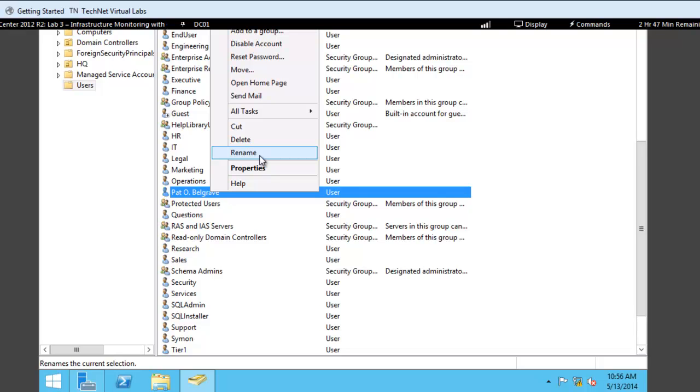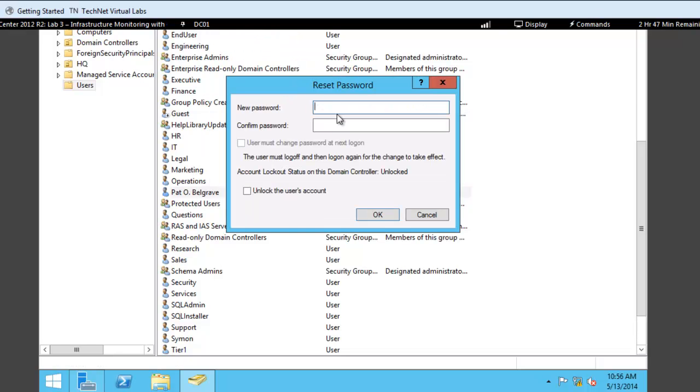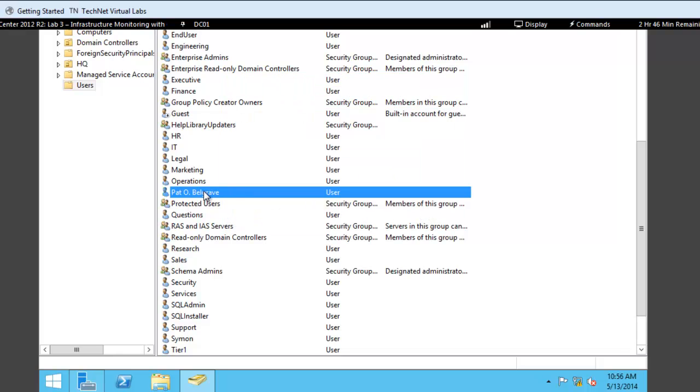For example, let's say that you had chosen the first option where the user has to change the password at the next login. You don't know the password that Pat gave. So if Pat forgot her password, you will have no choice but to reset the password. So you will simply go to Pat's account, right click and click reset password. You type the new password, confirm it, decide whether or not she has to change it at next log on. So that's one option there for Pat.